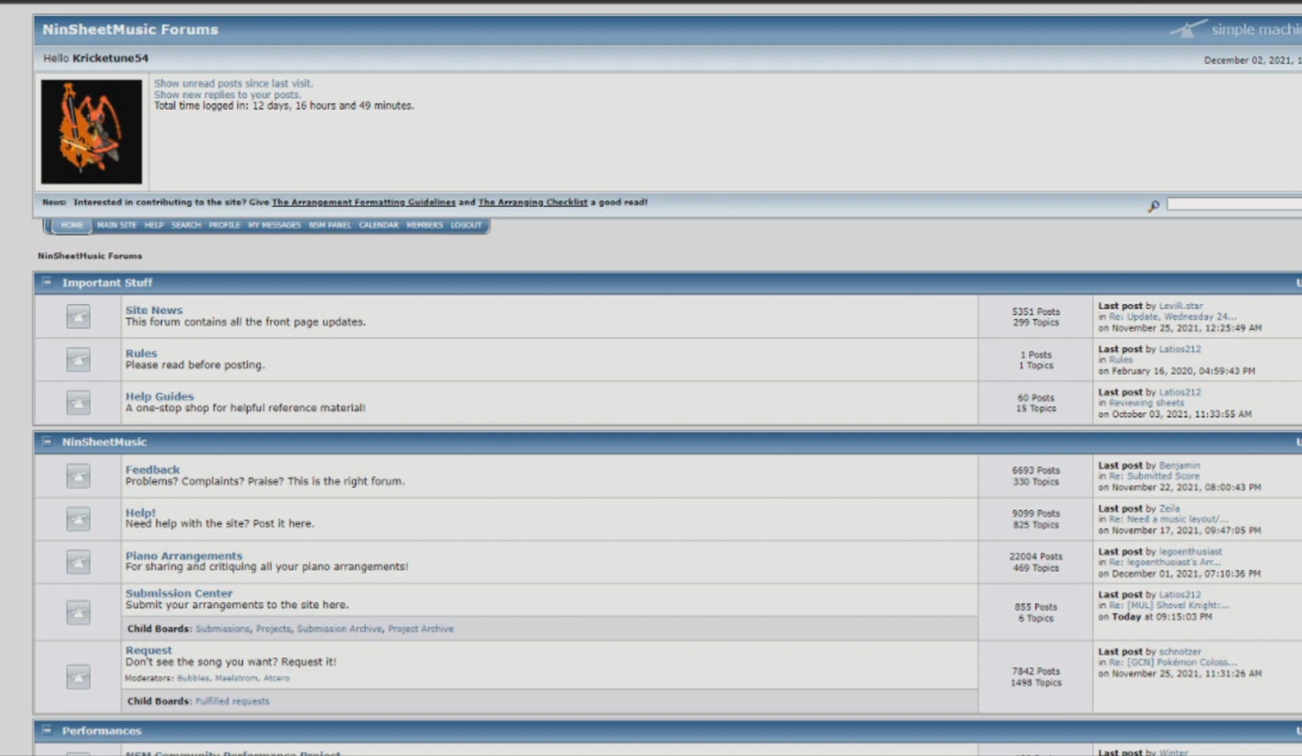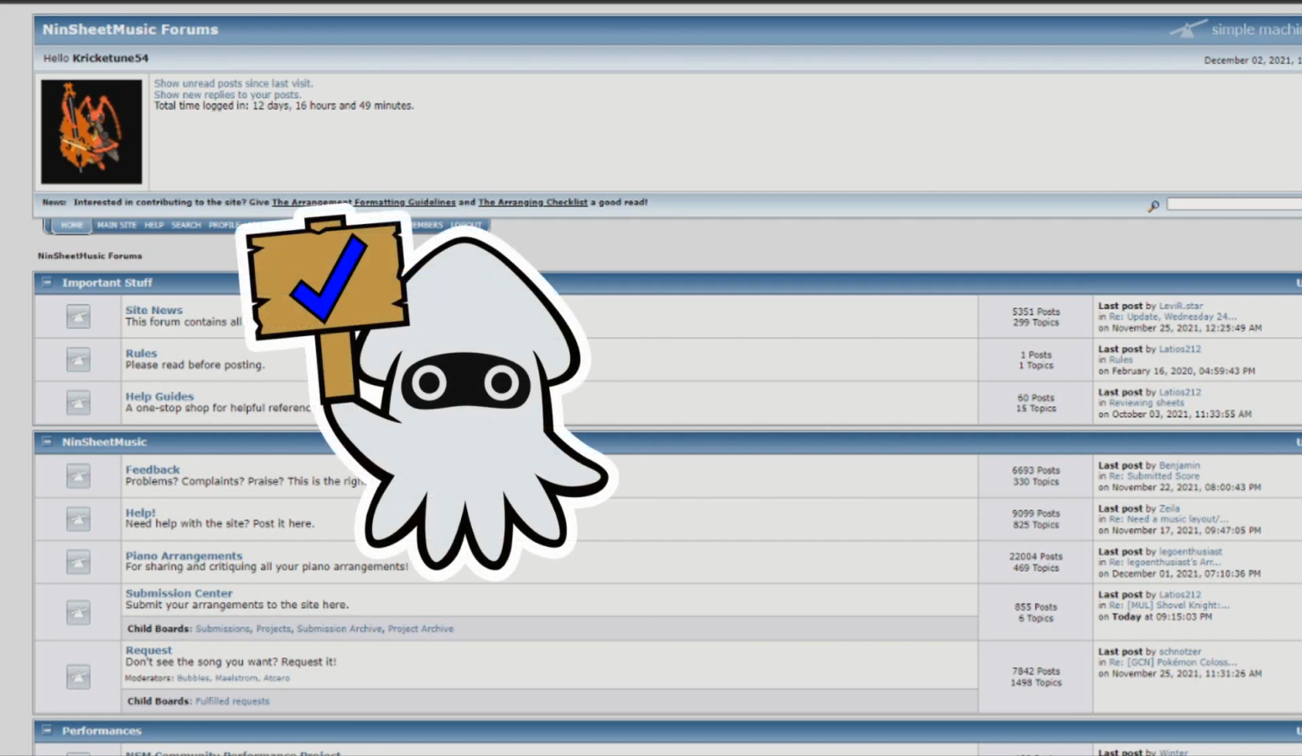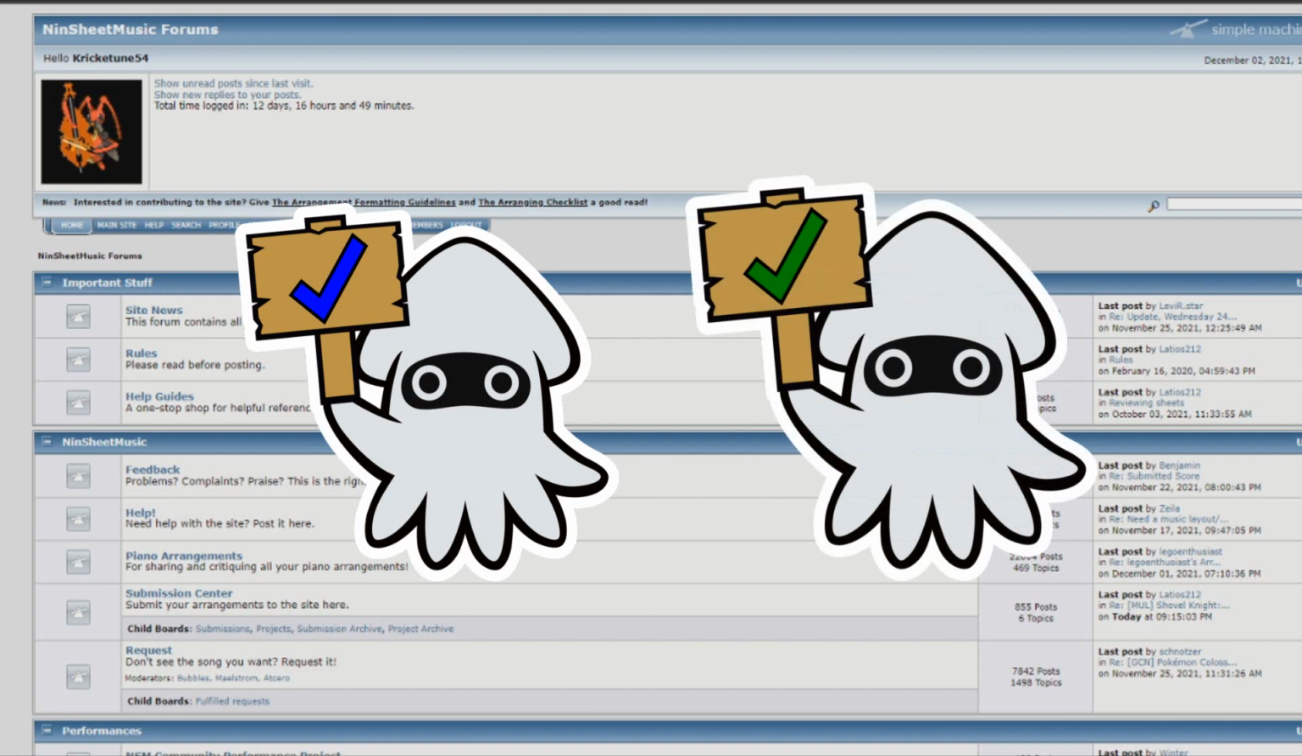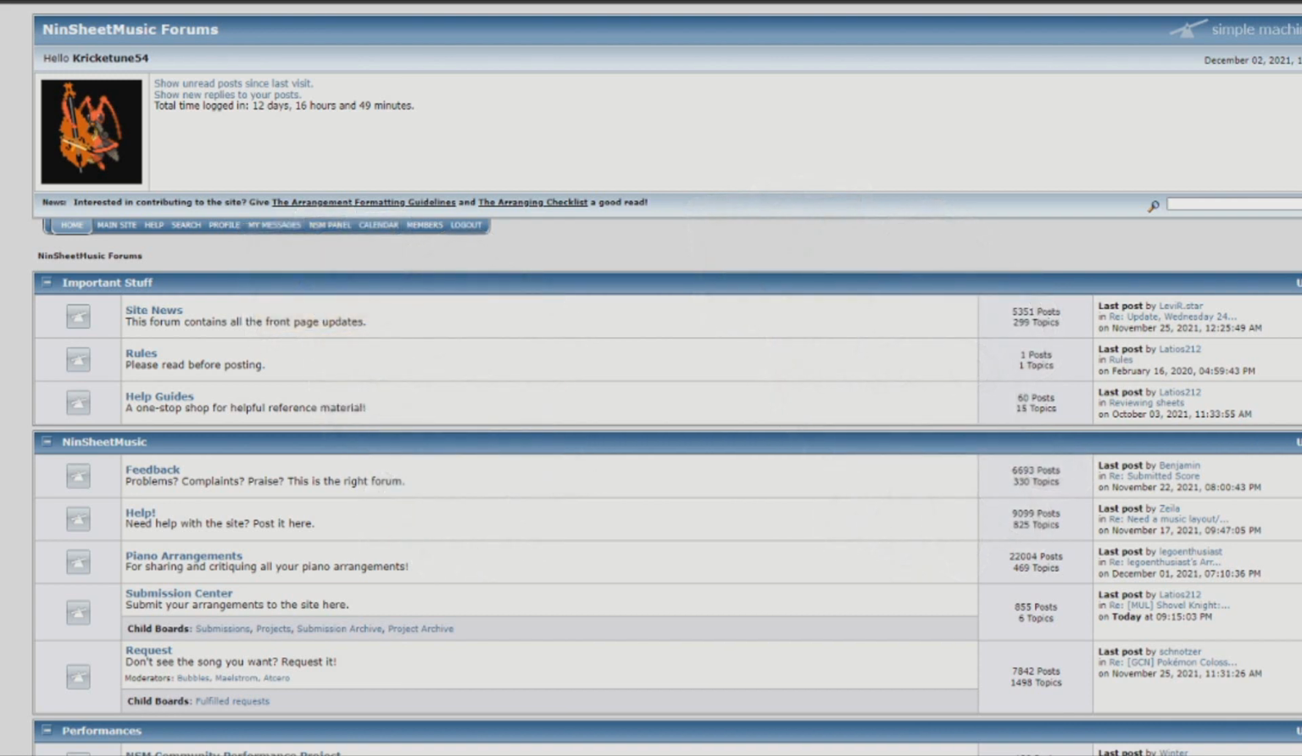NinSheet's review process consists of 2 rounds of feedback. First, your sheet will be approved by one of the site's staff, and then accepted by a separate staff member for being included in the next site update. Ultimately, though, the more responsive and timely you are to feedback, the faster your sheet will be accepted.